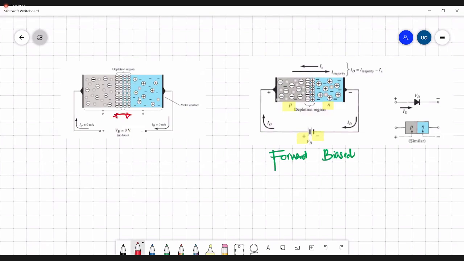So with this positive voltage across this, the depletion region gets reduced, and it creates an opportunity to move these free electrons from one side to the other side. So if you apply a forward bias voltage, the depletion region in the PN junction is getting reduced, and it creates an opportunity to move these free electrons from one side to the other. Due to this forward voltage, you can see a current flow through the diode.